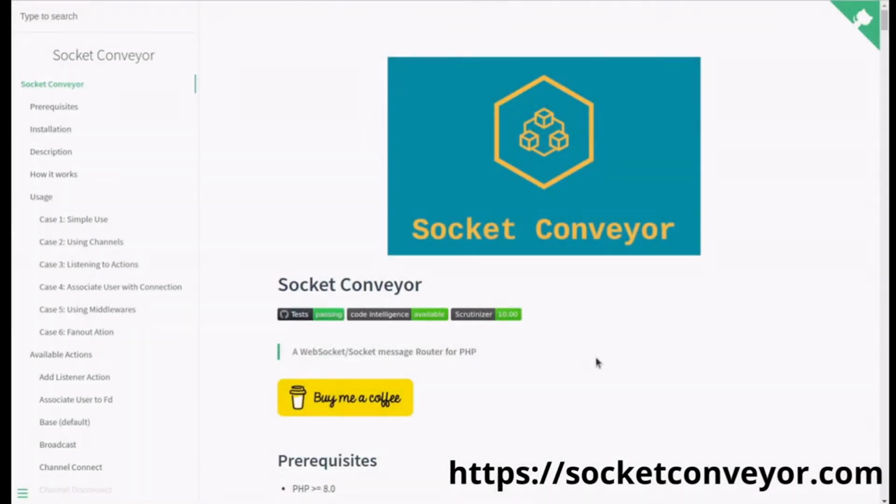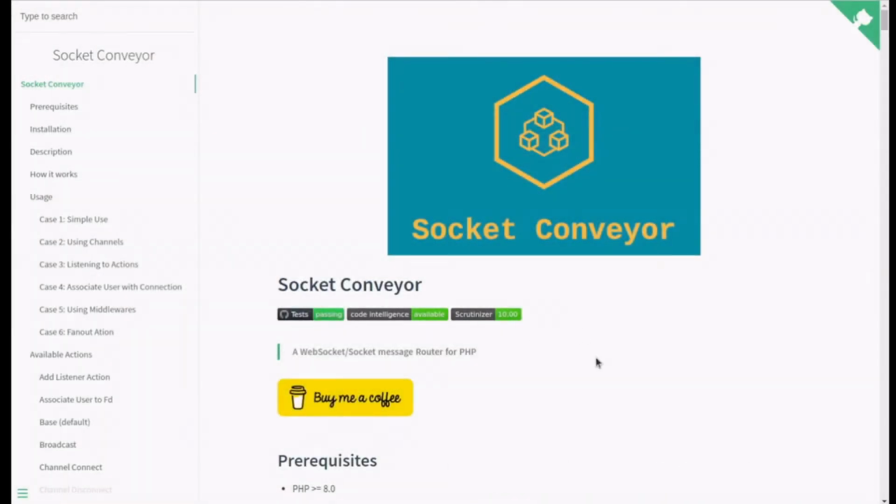Now, talking about the implementation, we will review the installed package called Socket Conveyor. Here is the website of Socket Conveyor. If you want to know more about it, please go to the documentation shown in the video or presented in the description. It is a package that delegates handlers to specific socket message patterns. The functionality we can see here in the outline. The functionality we will need from Socket Conveyor in this video are listeners, which is right here, case 3, and channels, which is case 2.